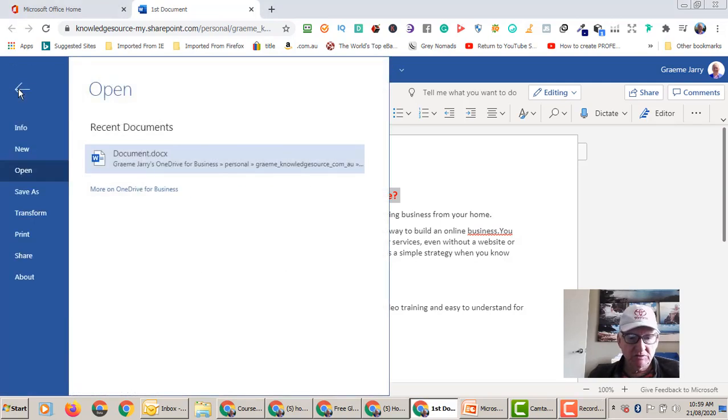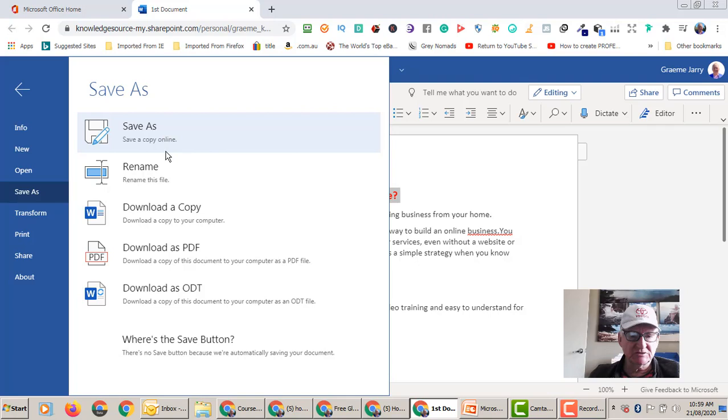So you'll see there's no save button there, and that's because this is live on the cloud. Whatever you do, there's no need to save. It's there. So you could save as, and it gives you a choice. You could save a copy online. You could rename it. You could download a copy to your computer. You could even download it as a PDF or download it as an ODT. And as it says, where's the save button? There's no need to save because we're automatically saving your document for you.